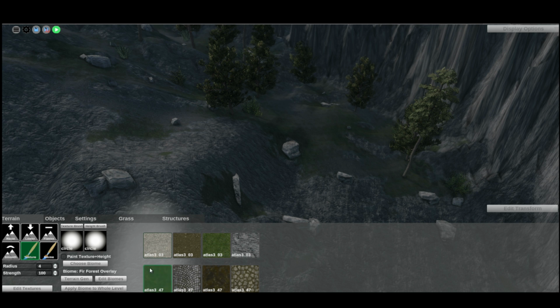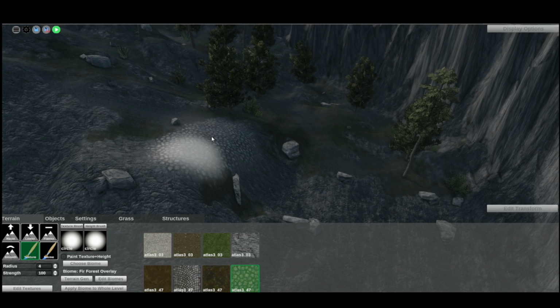And then we have textures where we can paint a terrain texture. So let's just pick the road, and let's just paint the road texture down.